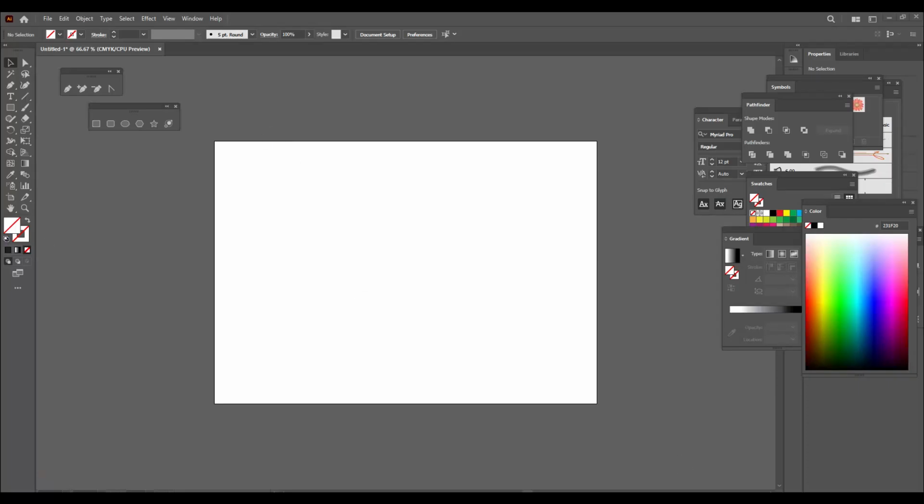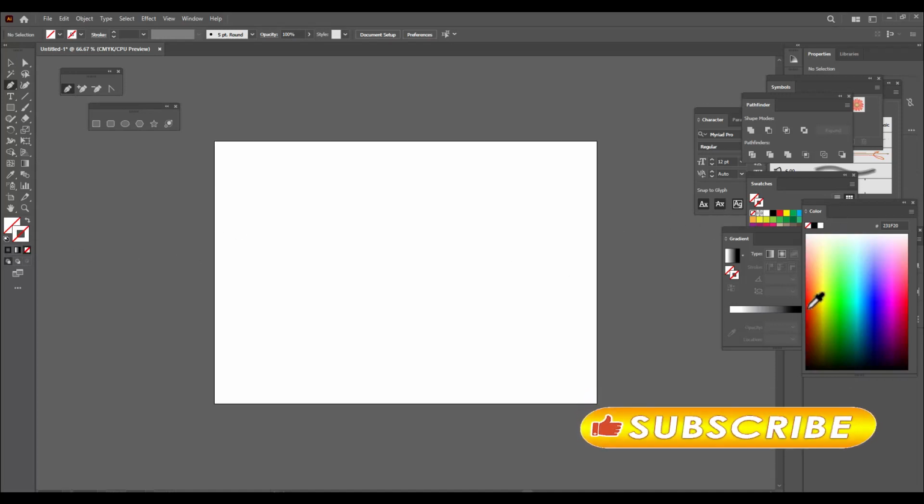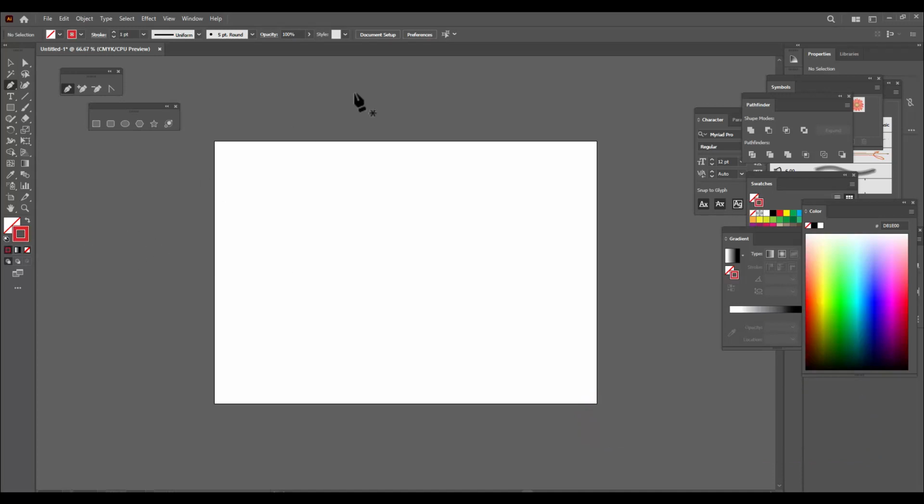Let's create organic waves in Illustrator. So first, let's select a pen tool and keep the stroke active. Let's select some color for the stroke and first create a path. We'll select the direct selection tool and then adjust the path.